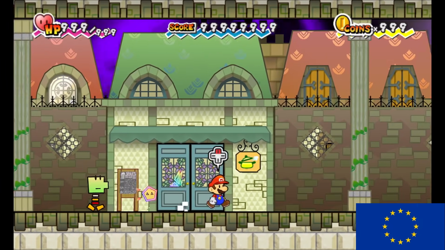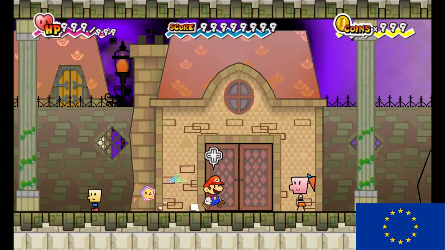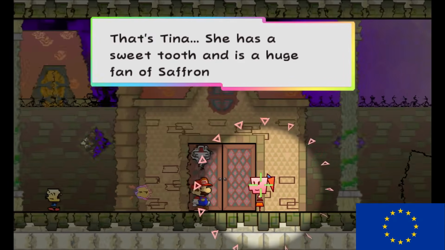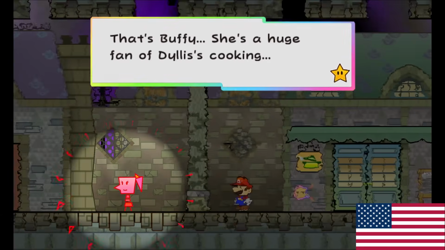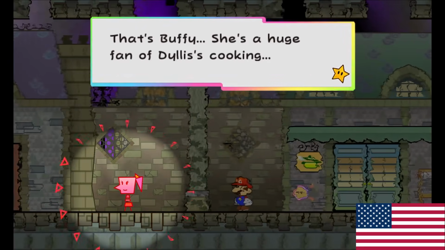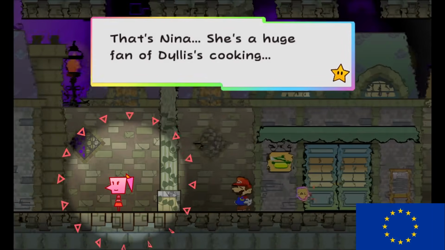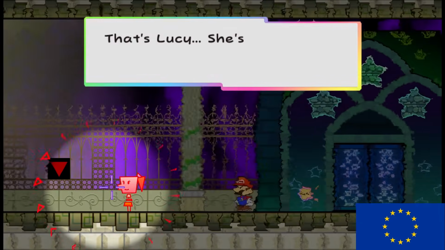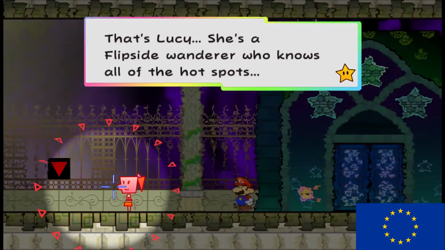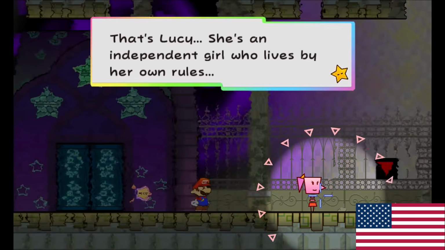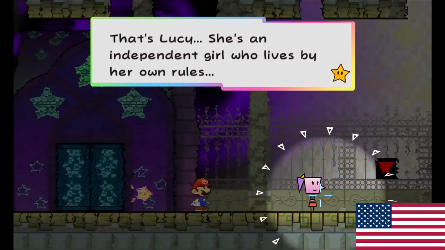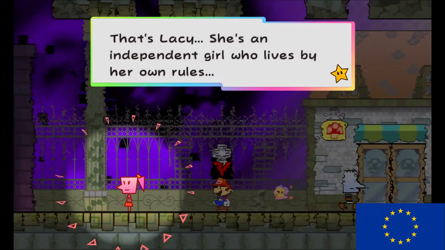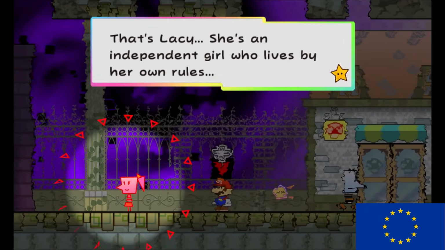The PAL version actually renames them both because Muff could be considered vulgar too. The Muffy on the first floor was renamed to Tina. Her Flopside doppelganger was originally named Buffy, but to reflect Tina's new name, her name got changed to Nina. Meanwhile, the other Muffy was renamed to Lucy, but her Flopsider version was already called Lucy in the NTSC version, so that Lucy got changed to Lacey. I wonder why they didn't just change Muffy to Lacey instead.